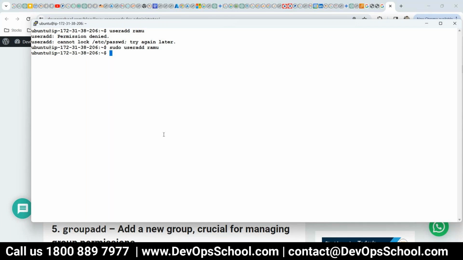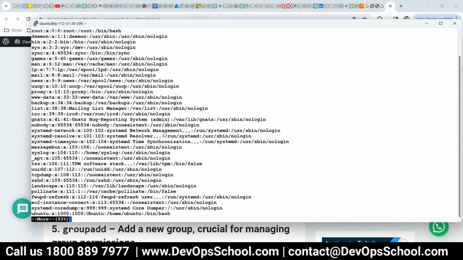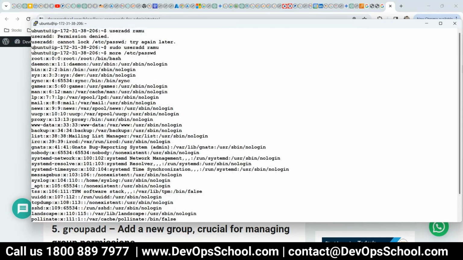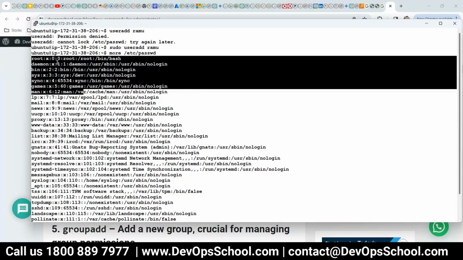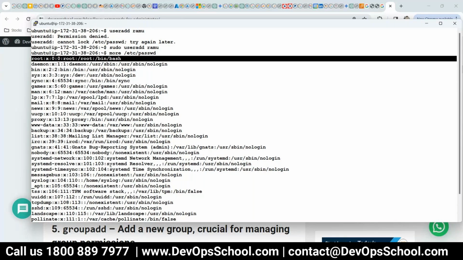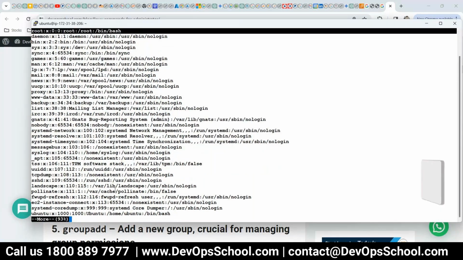So which file did it modify? In case of any command, it modifies certain things. In this case, if you go to the file /etc/passwd, in this file you have all the users of the system. You see, starting with root, and I think I just added Ramu, right? Look at the bottom section. This is the file you must remember.